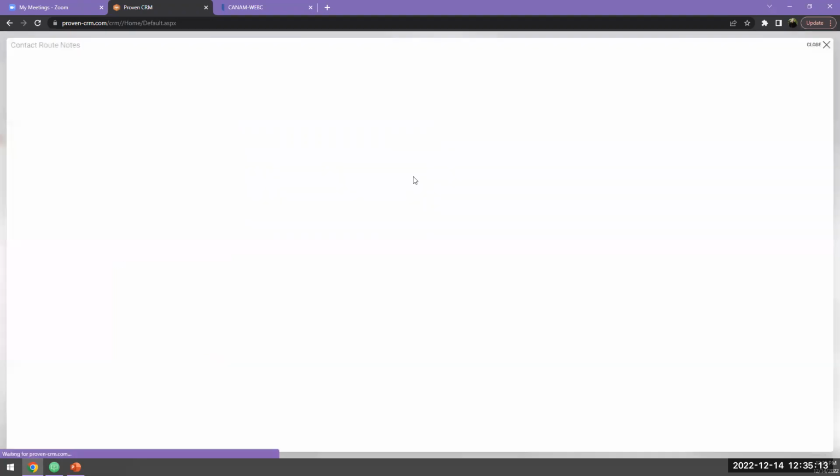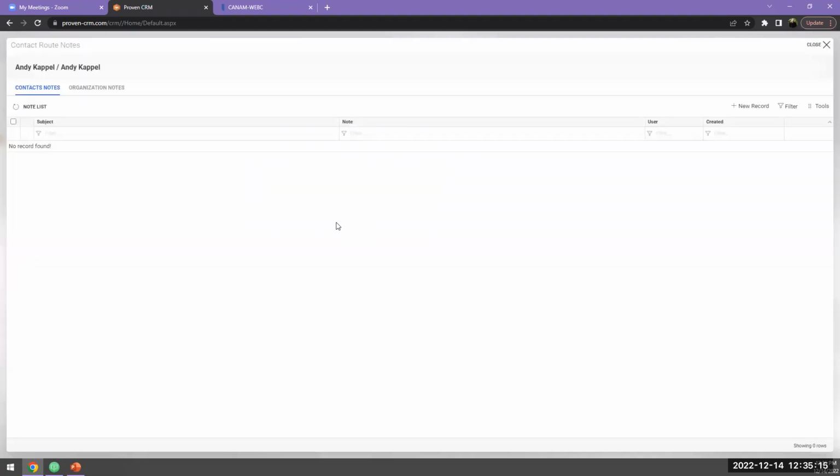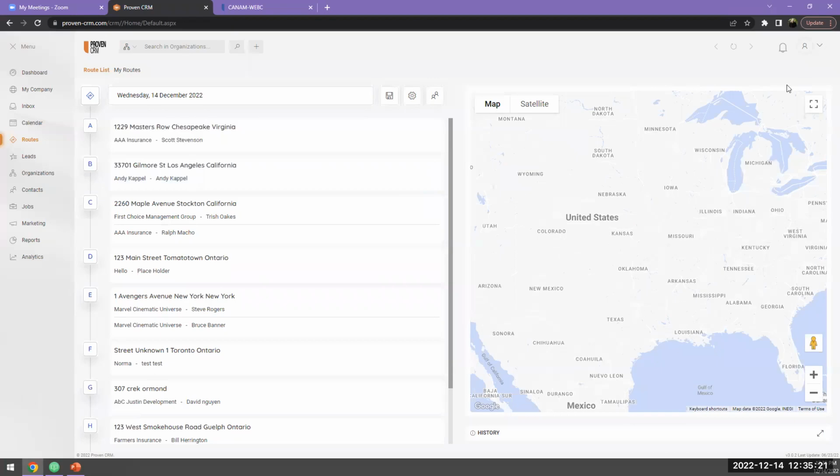If I want to see notes on that particular contact, I can see those notes from here, organization notes. So again, if I want to look at a little history before I define my route, I certainly can. If I need to manipulate the area, or if I forget to add someone here, this little contact icon would allow me to go back and add an additional contact or stop.